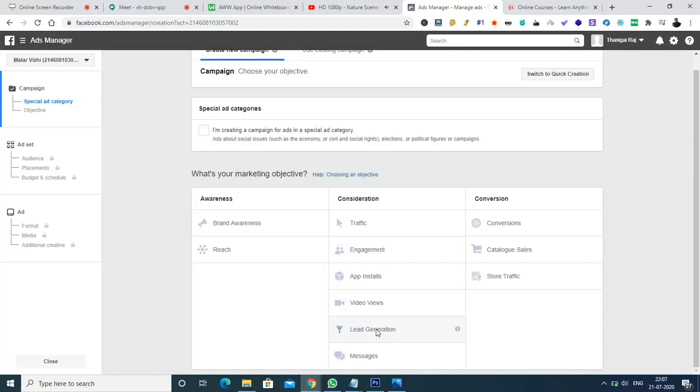I want a lot of leads, in the sense people who are interested in the particular segment. So do I require the leads? And messages. Messages are advertisements which we create for Facebook Messenger. So do I require a lot of people to reply to me in Facebook Messenger? Is that my objective? Those are the options available in the consideration bracket.